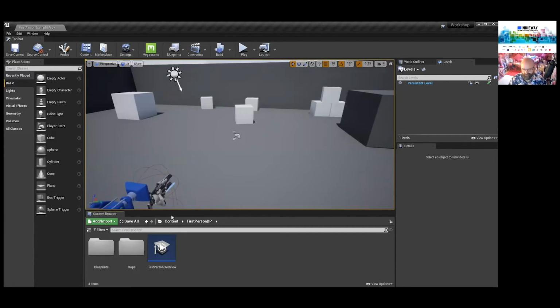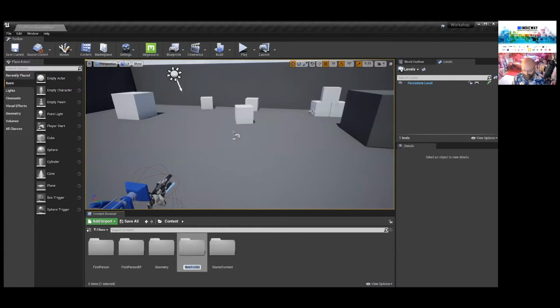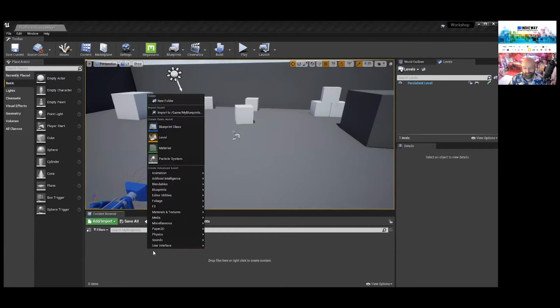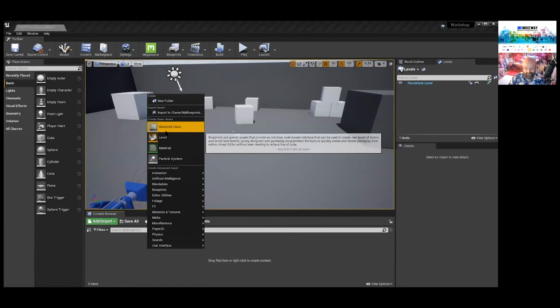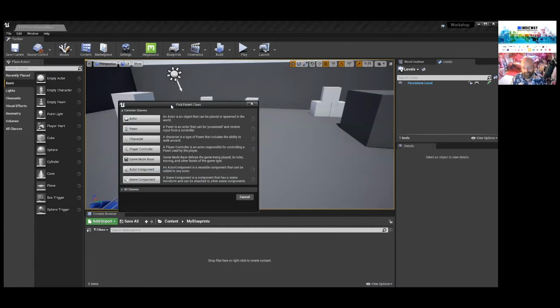Now, what we're going to do now is we're going to make an actor blueprint and show the difference. So over here, I'm going to go to my content folder by just clicking on it. And I'm going to make a new folder in here, so new folder, and call it my blueprints. There we go. And I'm inside that now. Now inside here, what I'm going to do is I'm going to right click and I'm going to click create basic asset blueprint class. And when I do that, what it's going to do is it's going to give me this list of kinds of blueprints that I can create.